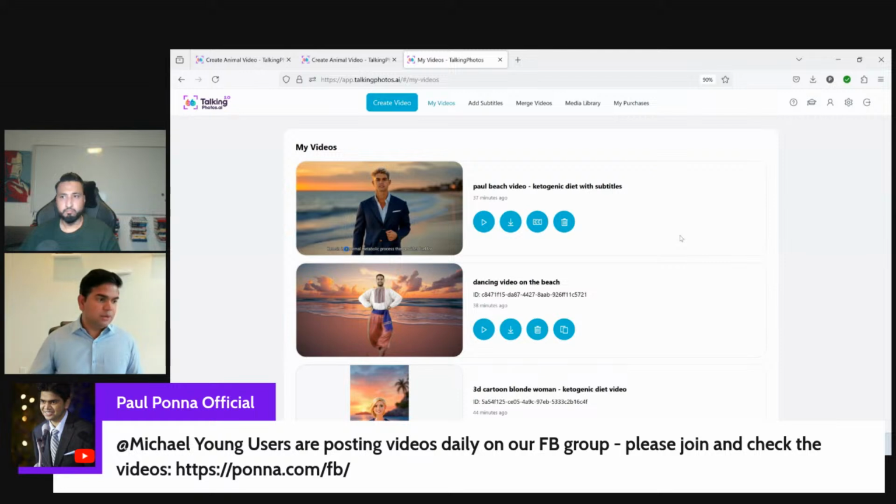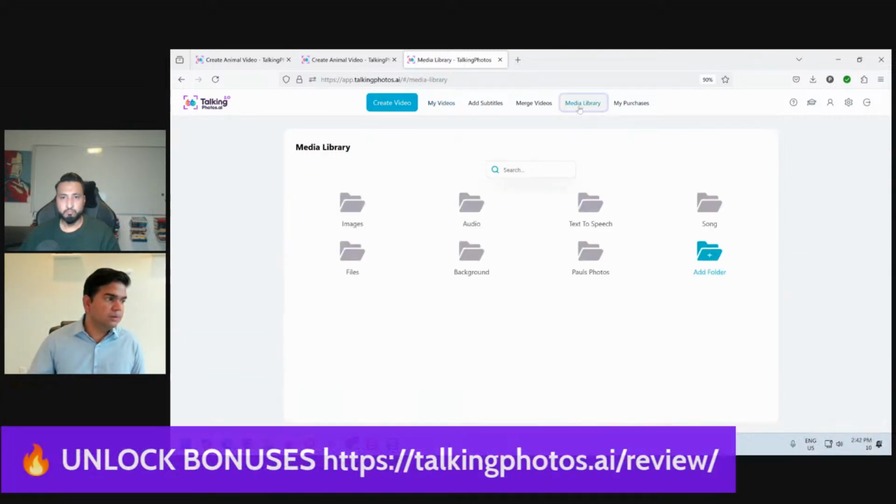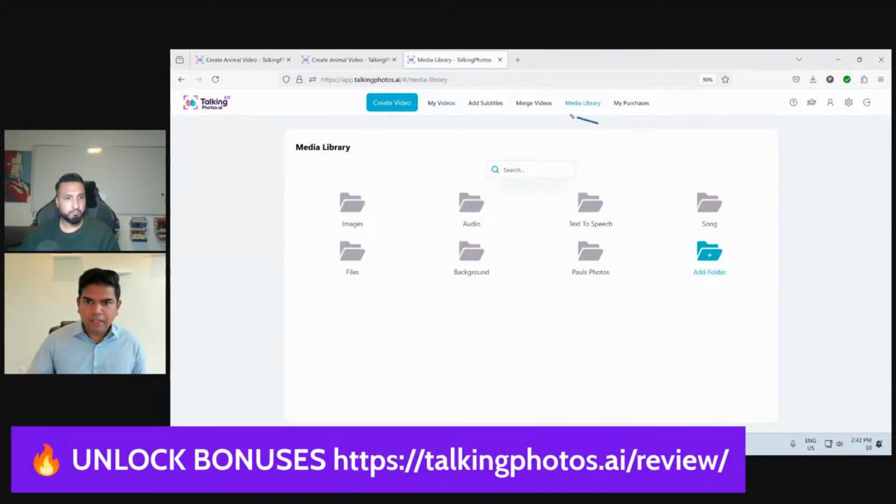So for example, Ali was showing that, right? Like in the media library, if I go there right now, for example, you can put folders right now. So that's a good homework for you. Like you can put folder for all your songs to go, all your photos to go, right? All your backgrounds to go, right? All your audios to go.